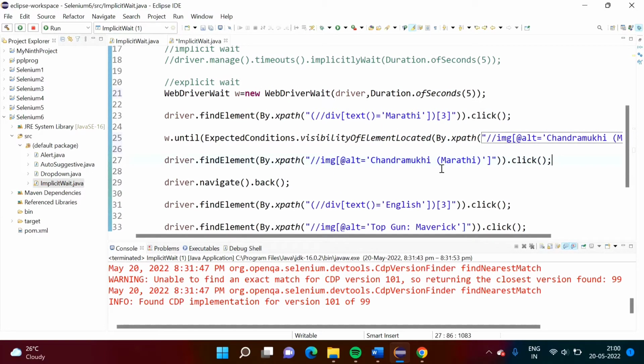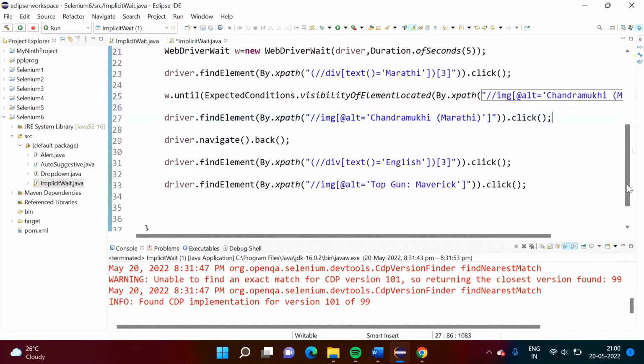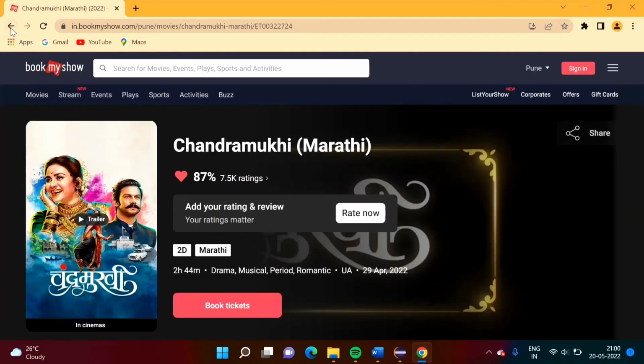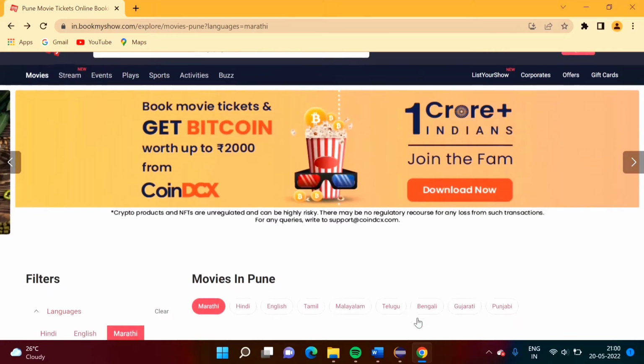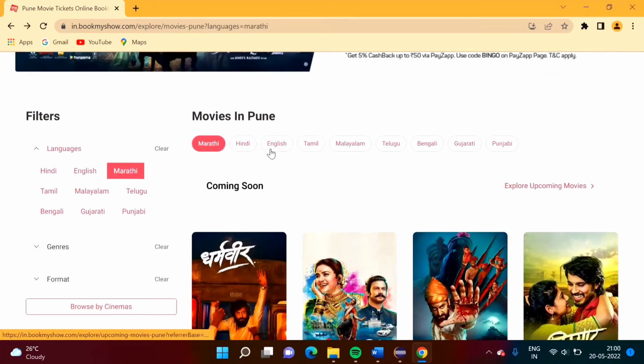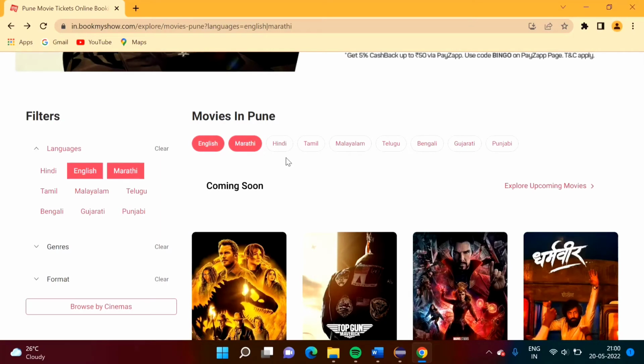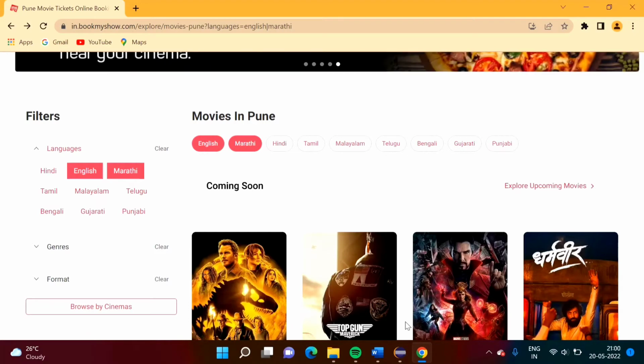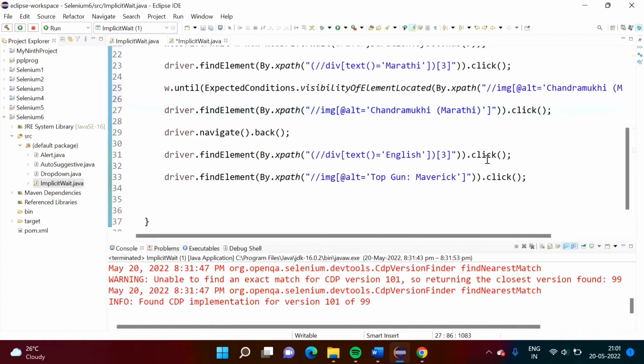So until this web element is visible, we have to wait. Now see, again here, what are we doing? We are clicking on Marathi, then clicking on this Chandramukhi, then going back, then clicking on English, right? When we click on English, again it takes some time to load. So after clicking on English, when it gets loaded, we are clicking on this Top Gun, right? So after clicking on English, again we'll put a wait.